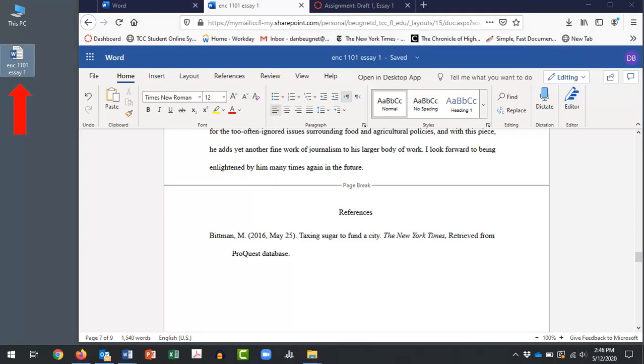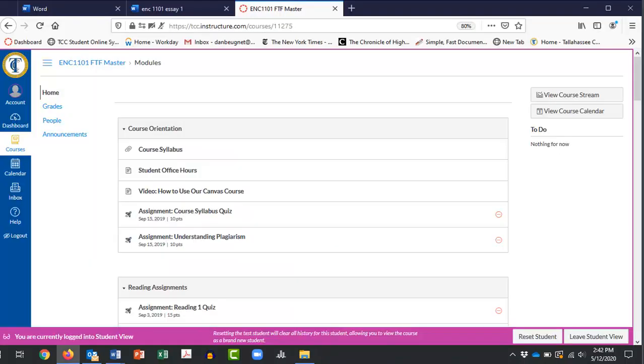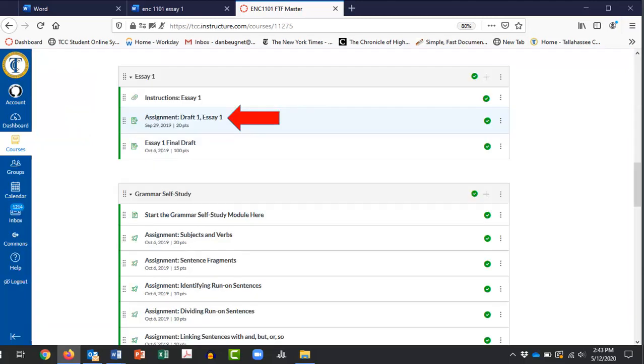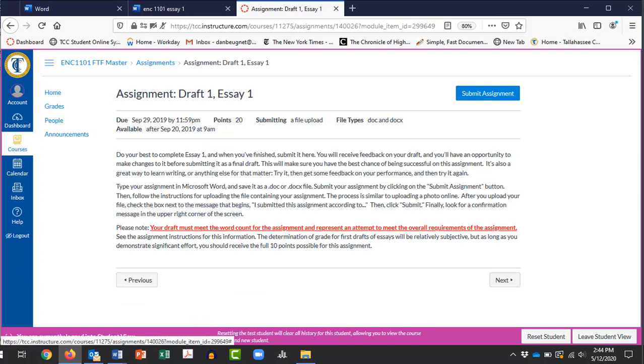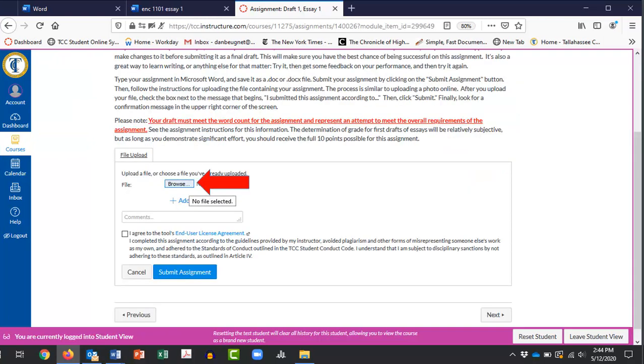Now we'll see the process of submitting this file through the designated assignment link in Canvas. Starting from the Canvas course homepage shown here, scroll down to the assignment link shown here. Then click on the assignment link, and you'll see this page. Click on the blue Submit Assignment button in the upper right corner. From here, it's pretty much like uploading a photo or file to any website.